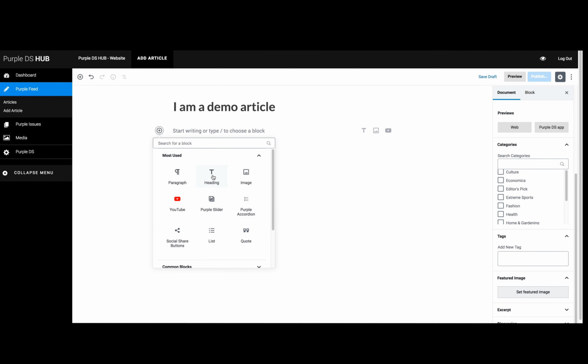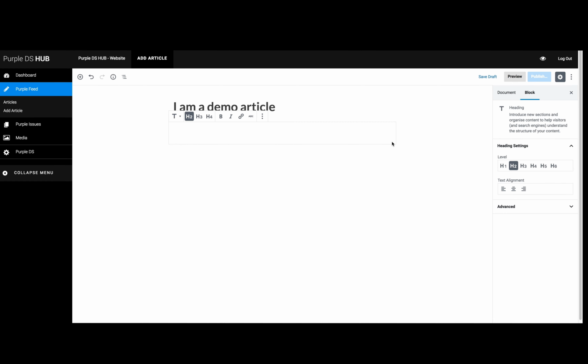So I start with a heading. I put in a headline 1. On the right hand side you see now this is a heading content block, and you see here that you have block specific settings. In this case I can change the level of my heading. I change it now to headline 1, and I can change the text alignment, for instance.